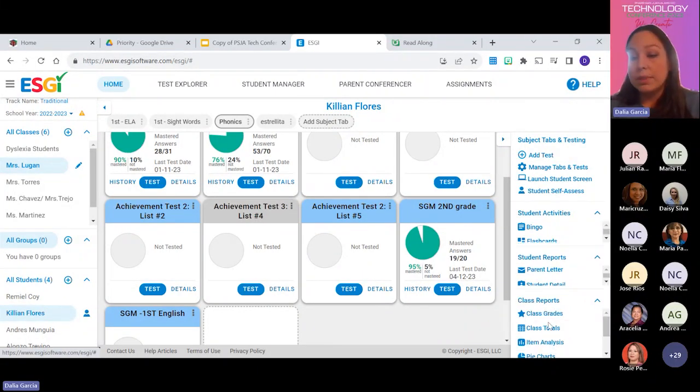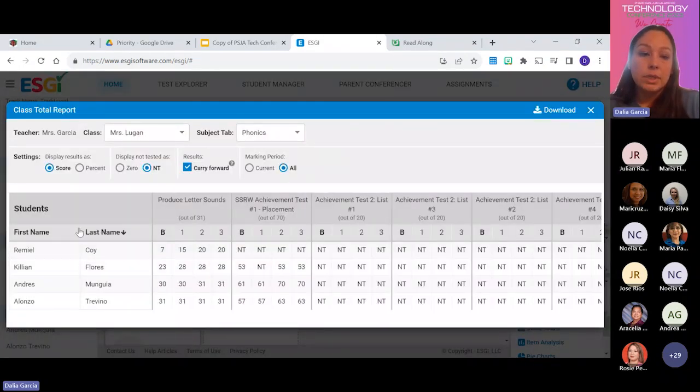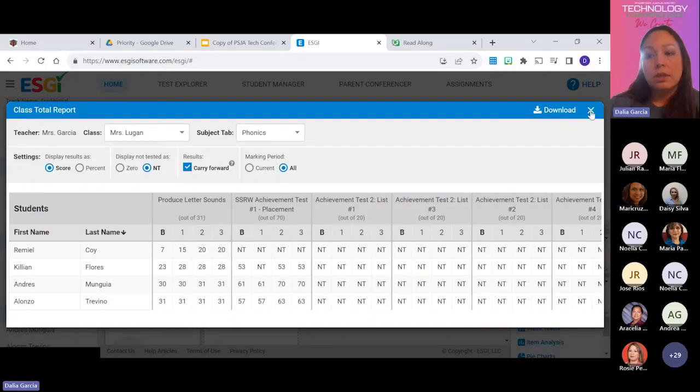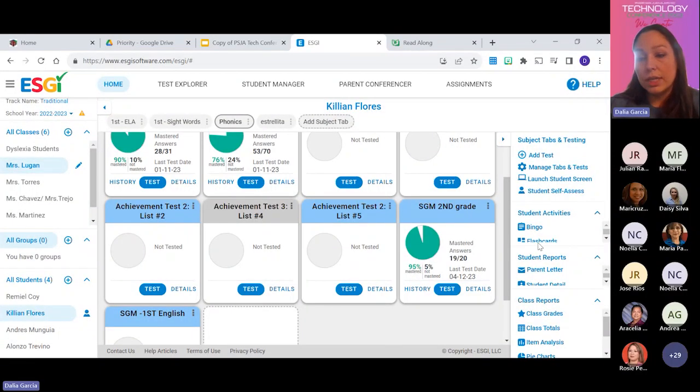So let me see if it gives it to me since I have it in. It tells you here all the students that were there. The entity says that it's not tested. But it shows me what they have tested and what they have not mastered. And it's an easy way to take it to your meetings.